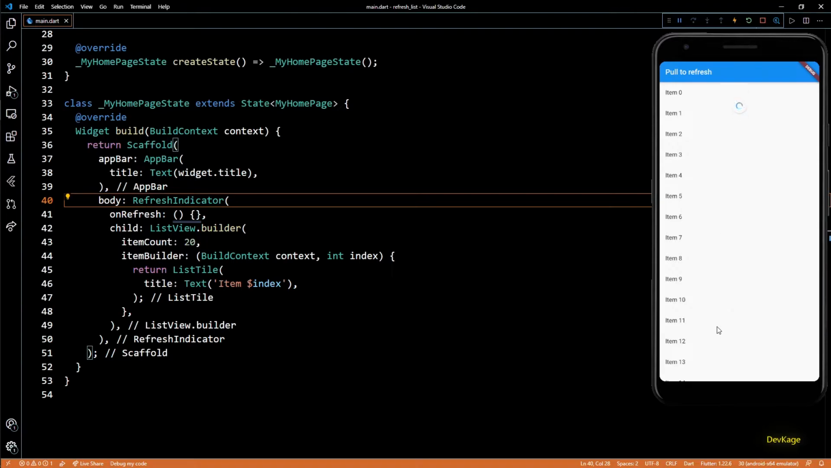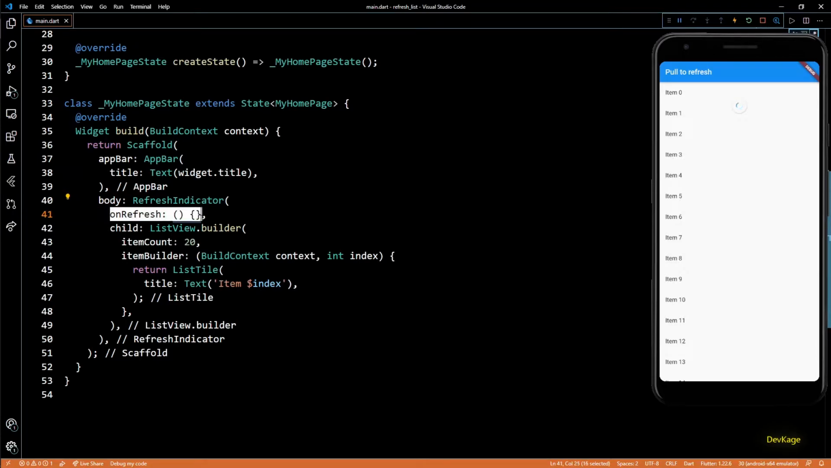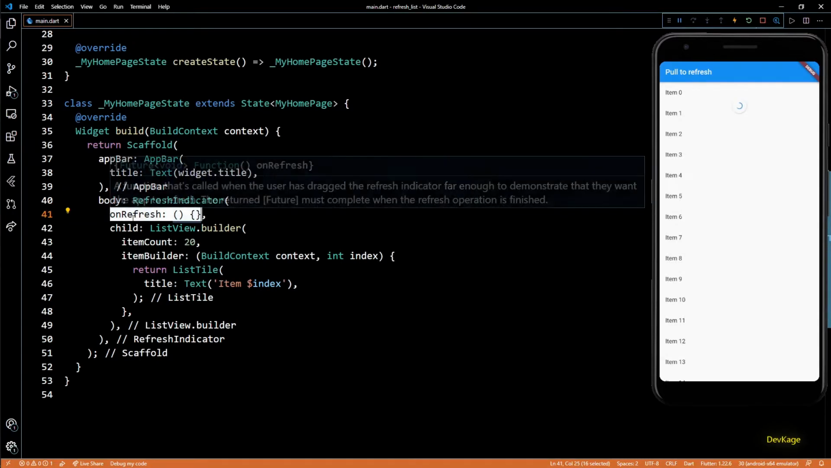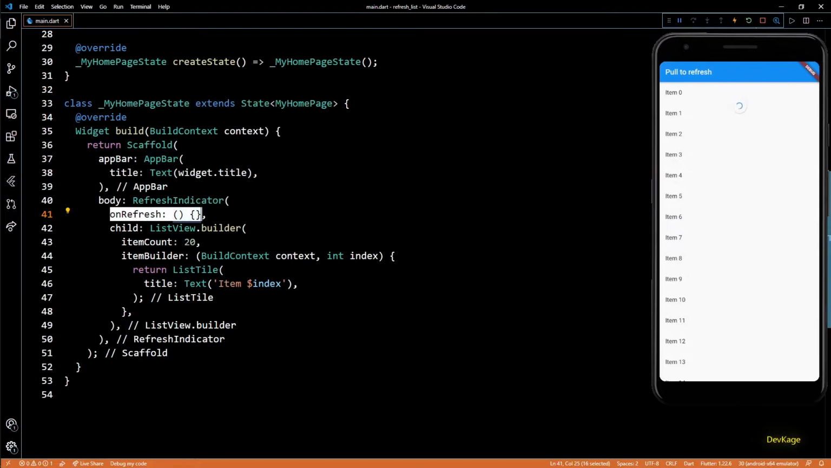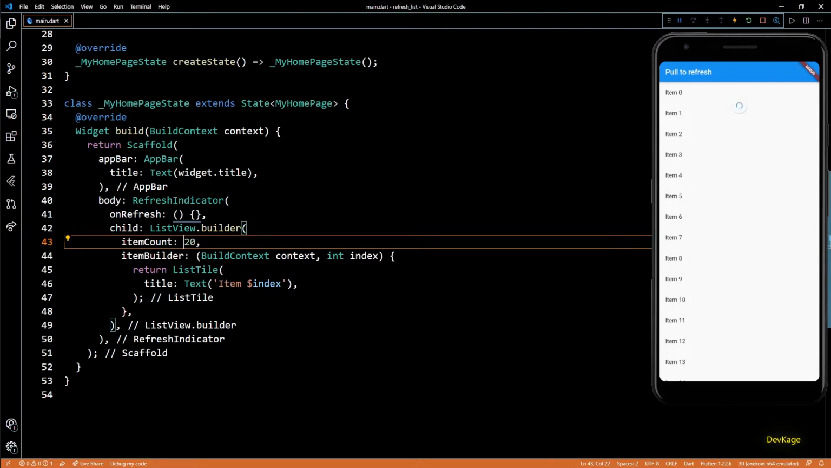And if I save this and try to overscroll the list from top, you can see that we get this refresh indicator. This indicator is displayed until the callback function specified as onRefresh property returns a future. As it does not return anything right now, the refresh indicator will be displayed forever. So let's try to fetch some dummy data from internet to build this list view.